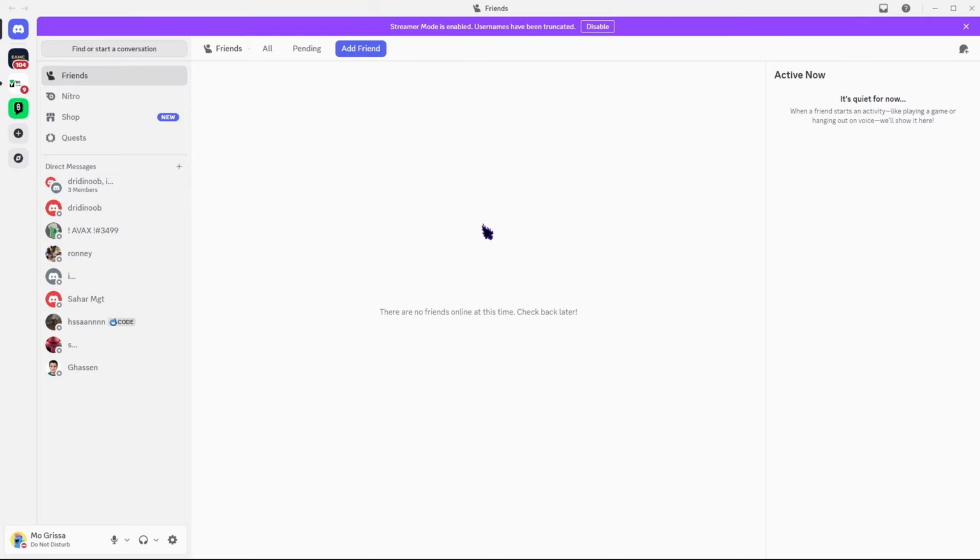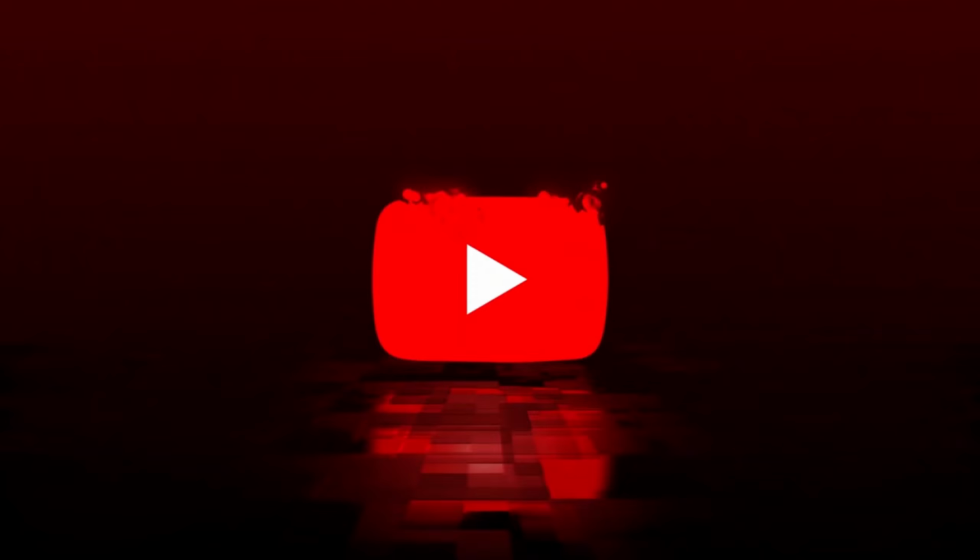Is Discord overlay popping up in your games, causing lag, FPS drops, or blocking your screen? In this video, I'll show you how to turn off Discord overlay in 2026 step by step, and you can do it in under 1 minute.